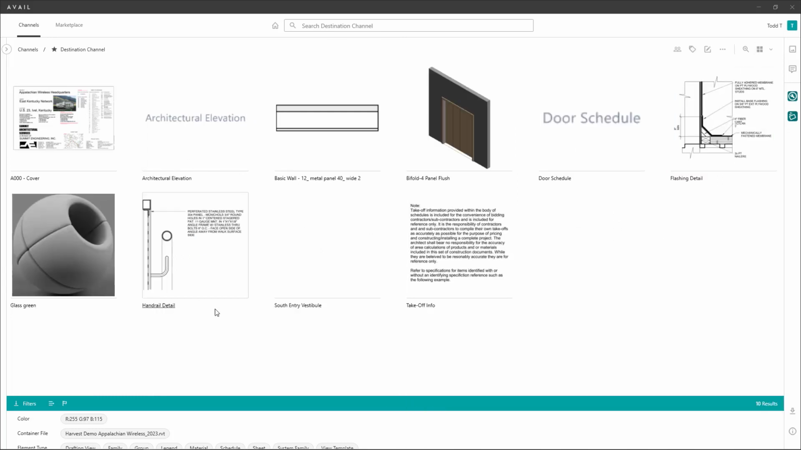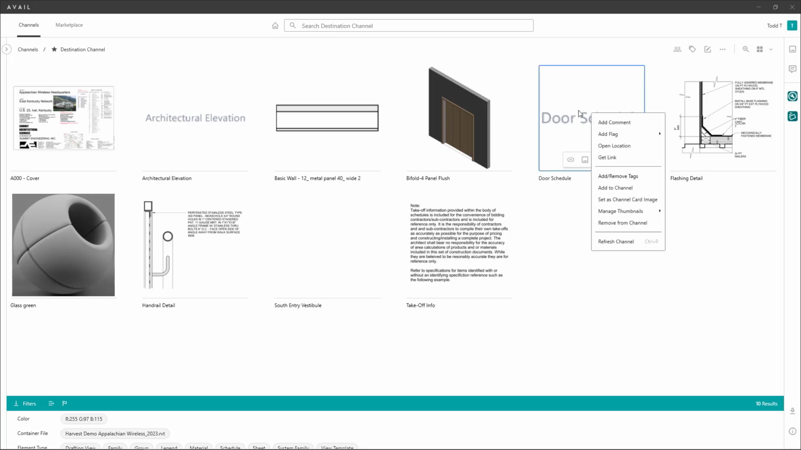Now, a couple other considerations. So you'll see a variety of different things going on here. I've got some nice imagery for my sheets, walls, doors, my drafting views, absolutely. But other things you'll notice, like the schedule, we've just got the words here. So Revit doesn't provide us with an image for a schedule, so this would be a good time to leverage our custom thumbnail feature. What you could do is right-click and say open location.